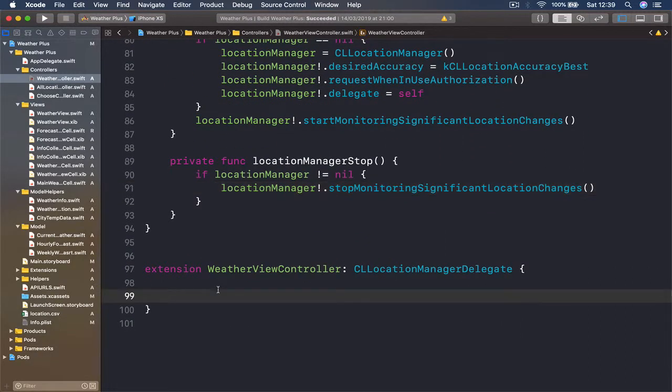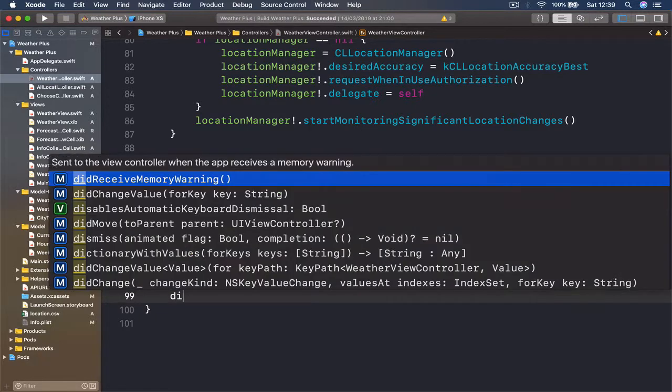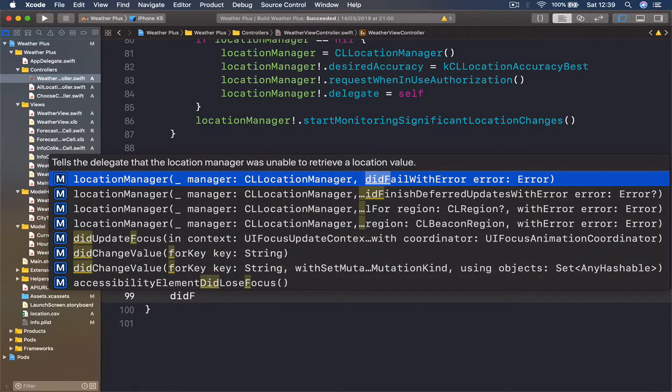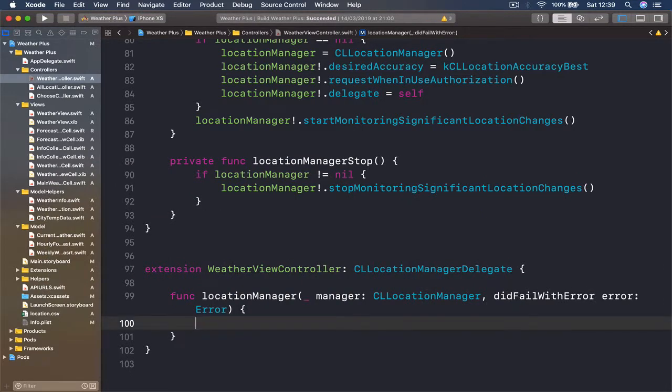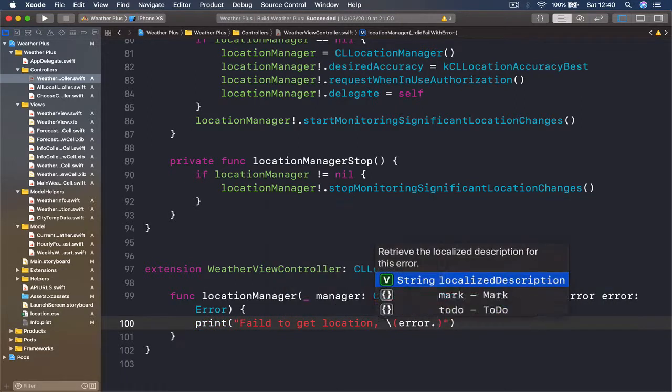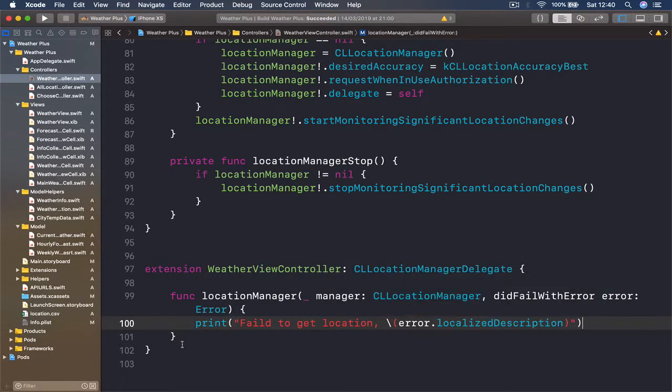And inside our delegate extension here, we just want to put one function in case our device fails to receive the location, we want to be notified about it. So I will put function did fail with error, and I'm going to print "failed to get location", and let's put our error here with its localized description. So we are notified what's going on with our weather location.